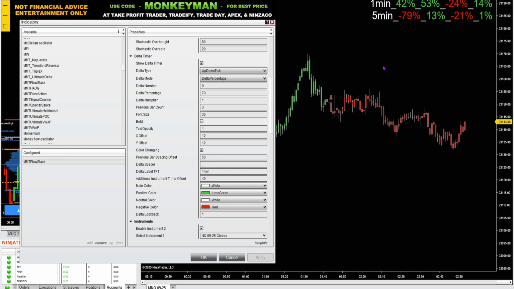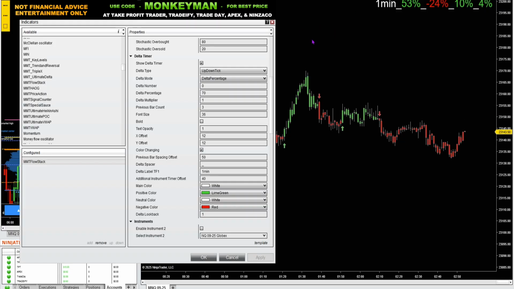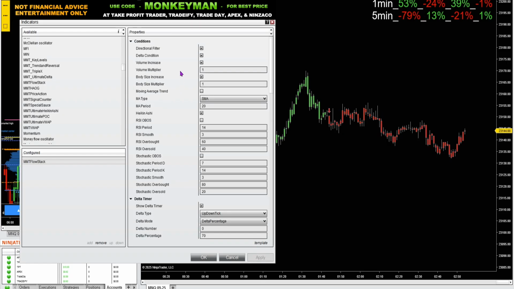So if I go back to the percentage here, if I disable the second instrument, now the delta timer grid is just displaying the 1 minute delta from this chart. This is a micro NASDAQ 1 minute chart. See, the signals are based on the 1 minute, but if I add in the second instrument, the NQ 5 minute, it's now looking for all of these conditions on both time frames and both instruments.